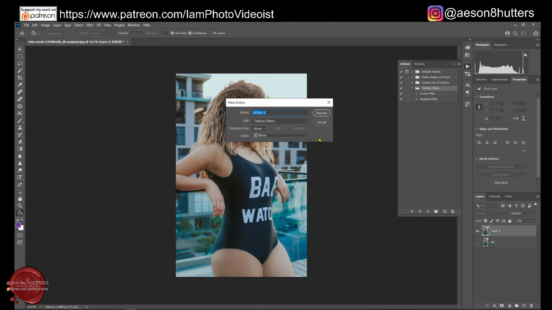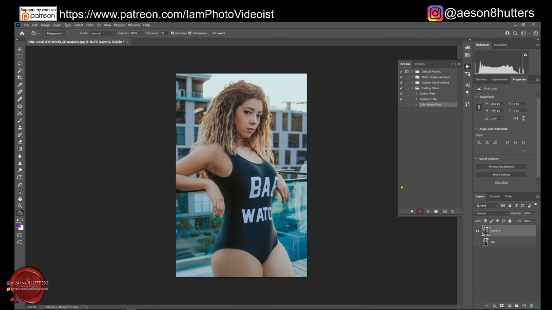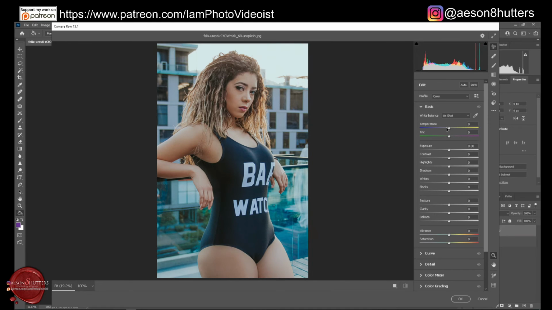This time we'll call it color grade raw. There you go. The rest of the settings are the same. Let's click on record, and now we are in a recording session. So layer 0, we're gonna go to filter, camera raw filter. Let's go on ahead and color grade this photo. Like that.